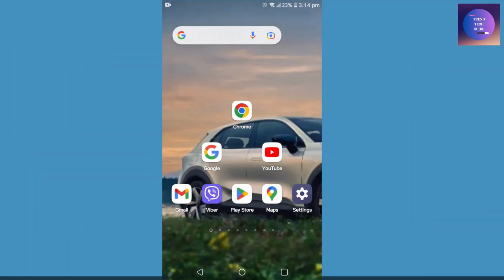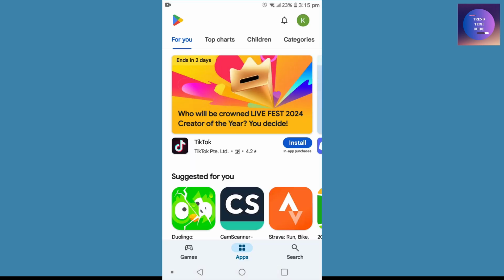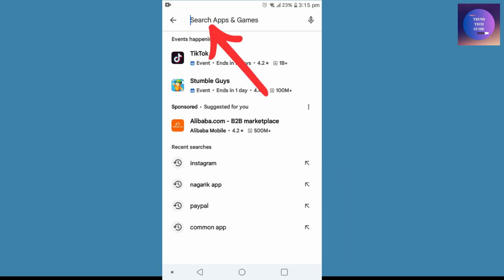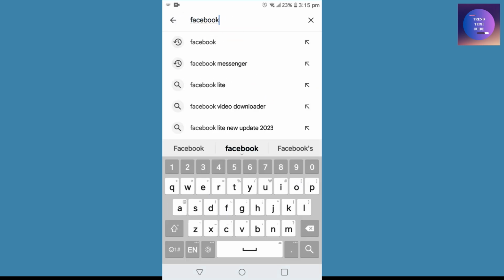So let's start. First of all, you can see I'm here in my Android phone. Now over here search for this Play Store on your Android phone. After that, tap on this. Then after that you will find this interface. Now tap on this search and over here search for Facebook. And then tap on this search.